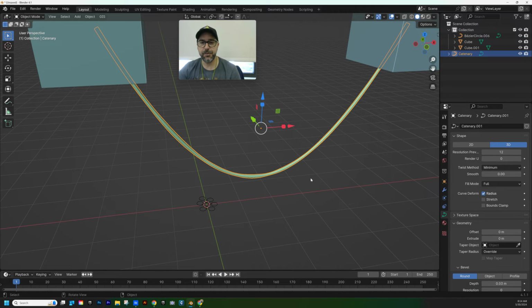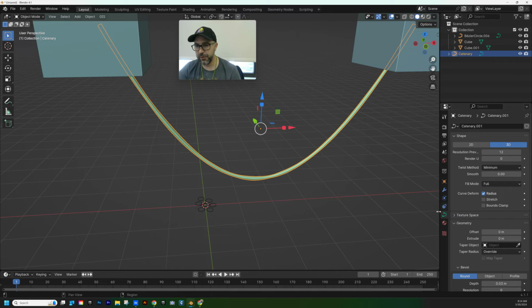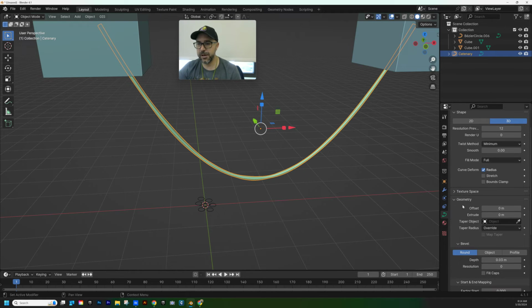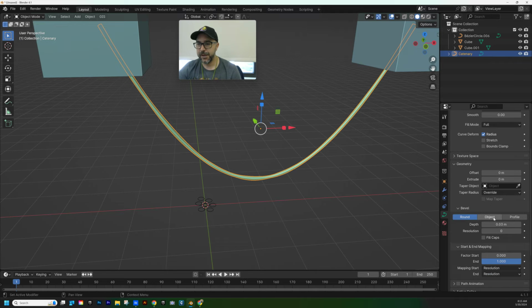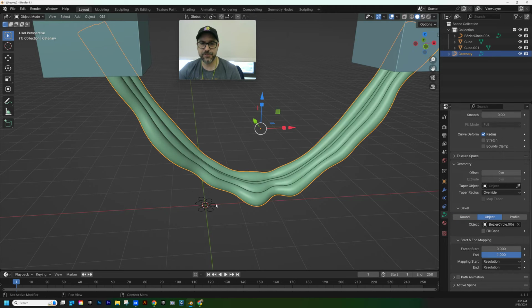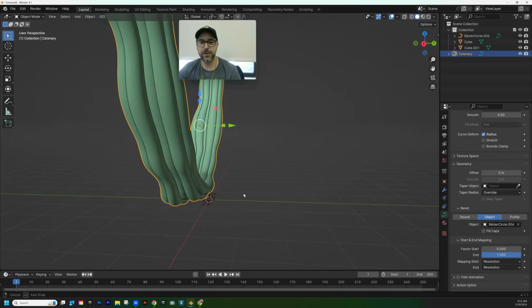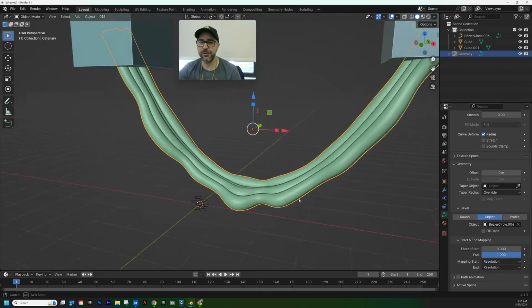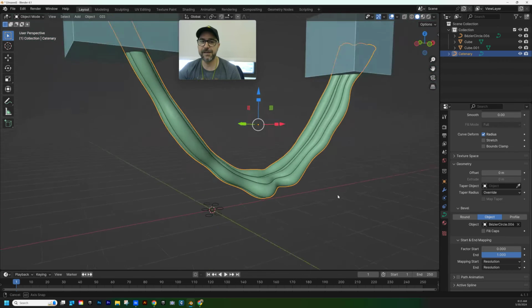On my cable, over on the curve settings here, this little green icon, I'm going to scroll down to geometry and bevel. And I'm going to switch this from just being a beveled cable to an object. And I'll use my eyedropper to go select those circles that I just made. And boom, we get a bundle of cables that are all hanging together here.